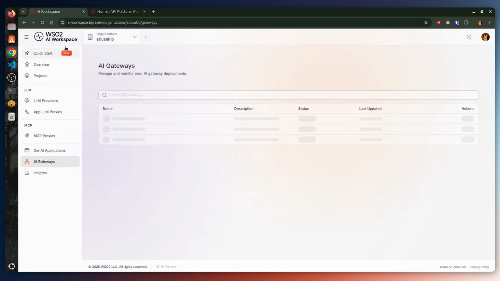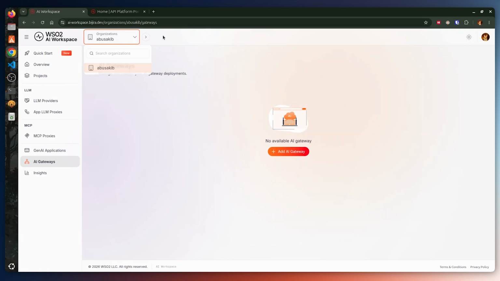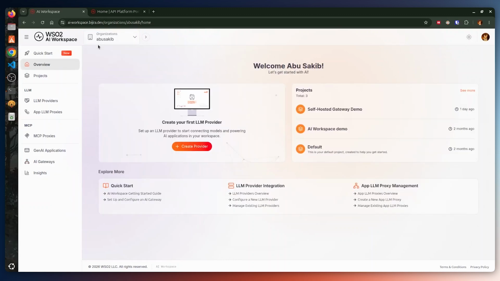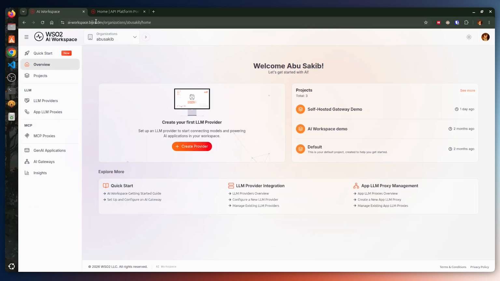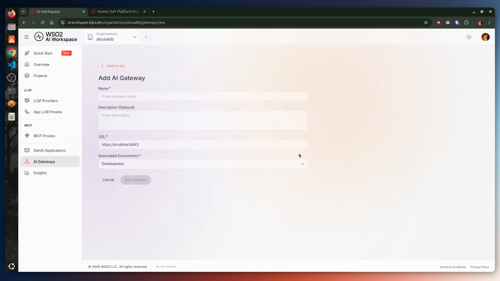I am in the organization screen. We're in the overview screen here. So if you are in the WSO2 API Platform console, you can go to AI Workspace from this button, or you can just type in this URL manually and come here. After you sign in or sign up, and after giving some details about your organization, you'll be here in the overview screen. From here, we will go to AI gateways, and we're going to click add AI gateway.